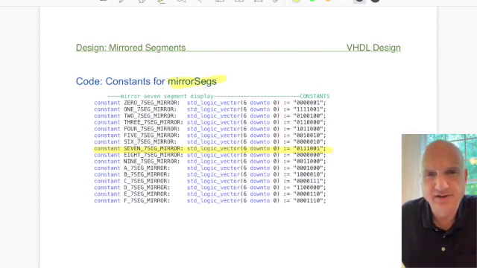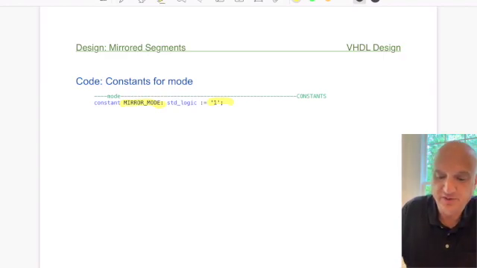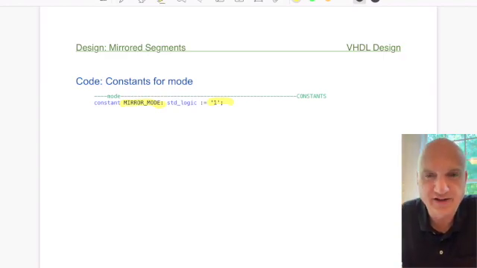Now, in addition to this, to clean things up and make it more readable, we've created the mirror segs and the normal segment constants. We should also create a constant to represent our mode as well. And so we can create a special constant called mirrored mode and say that mirrored mode is represented by a high. And that's what we agreed upon when we talked about our interface. When the mode switch has a high on the input, that means it's mirrored mode. So we can basically solidify that in our design by declaring it as a constant in our program.